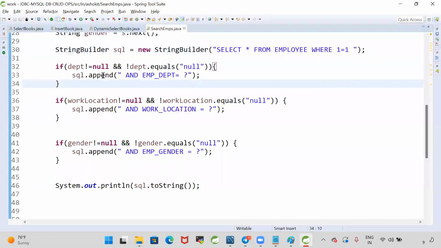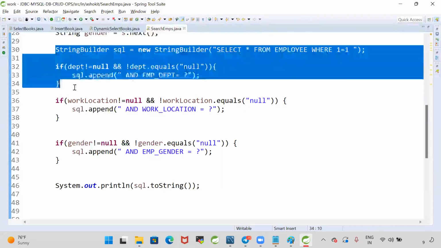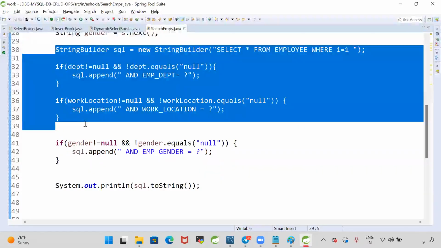Now the WHERE condition is already fixed. Now assume that the user has given the department. Can you tell me what my query is now? Select star from employee where 1 is equal to 1 and department is equal to the given value. Suppose the user has given two values, department and location. Can you tell me my query now? Select star from employee where 1 is equal to 1 and the department is equal to the given value and the work location is equal to the given value.